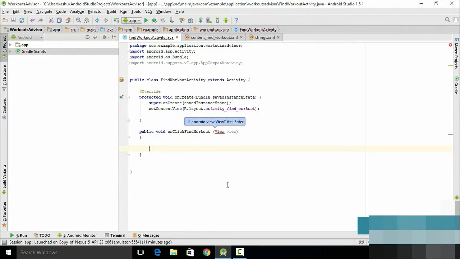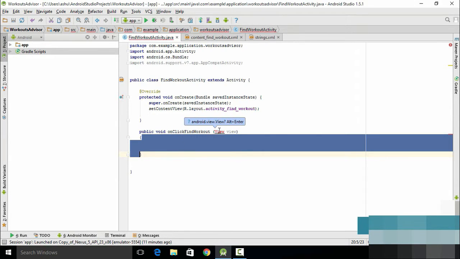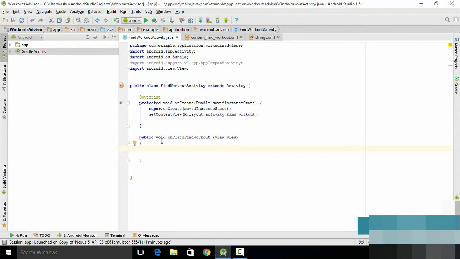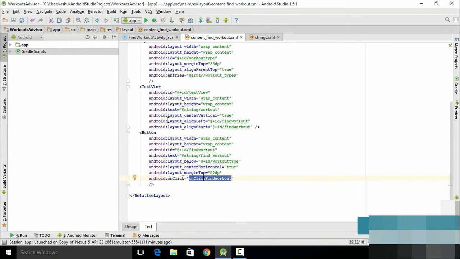and the code for this method is going to be present in between these two curly braces. Now as you could see, we have an error here, and that is because we have not imported the View. So we simply press Alt and Enter, and it is going to import the View for us. Now let's go ahead and write the code inside this onClickFindWorkout. This method is going to find the workout for us, and it is going to return some value. Inside this, the first thing which we'll need to do is to have references to certain things. The first thing which we need reference to is going to be this text view right here.